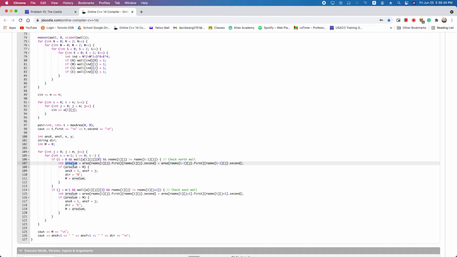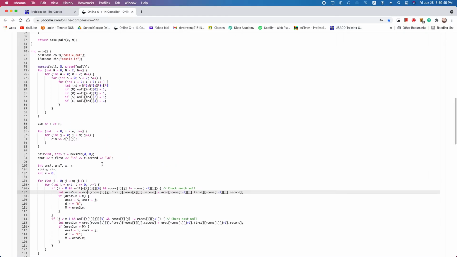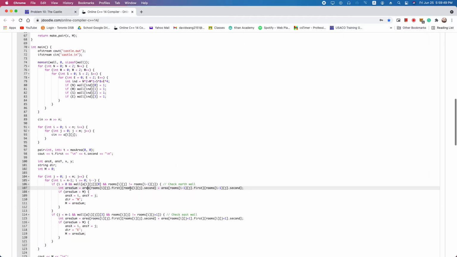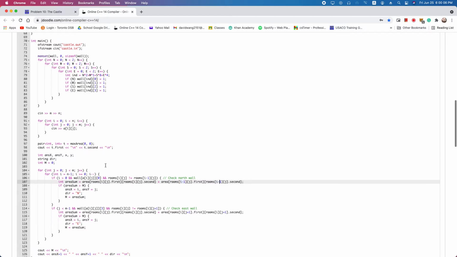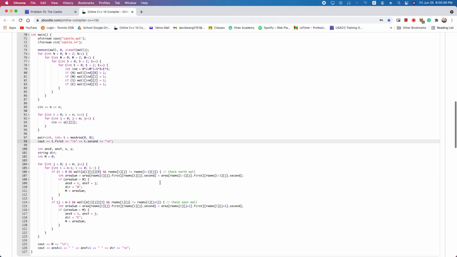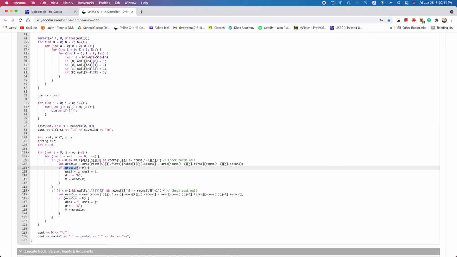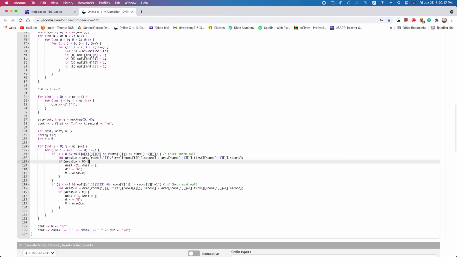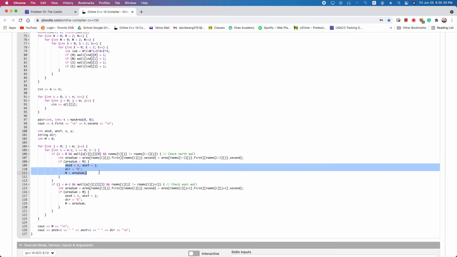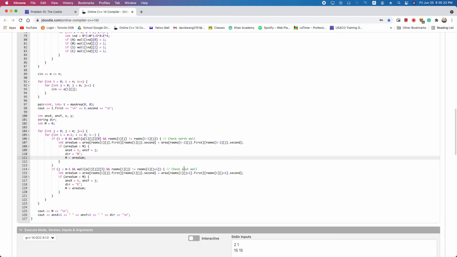So here's the area sum. It will sum up the area from the two rooms on either side of the wall. For example, here this is the area of the first room, and since you remove that wall, the area of the first room and the second room will be combined. So this is the second room. Notice how I did i-1. This means that we're moving 1 up, which means it's north. Then we compare this area sum to our greatest recorded sum already, and if it's bigger, then we change the answer to this wall.